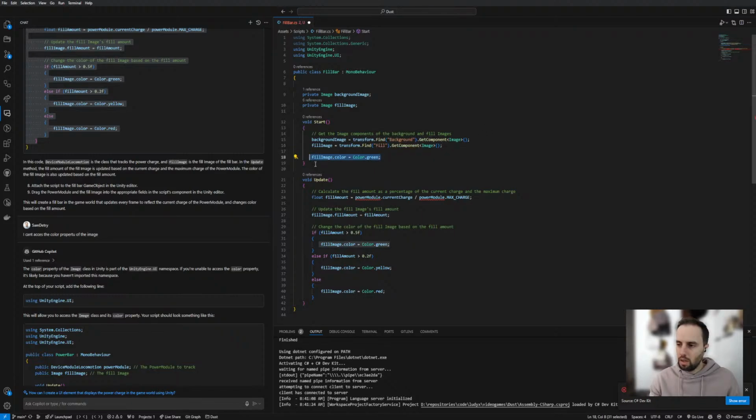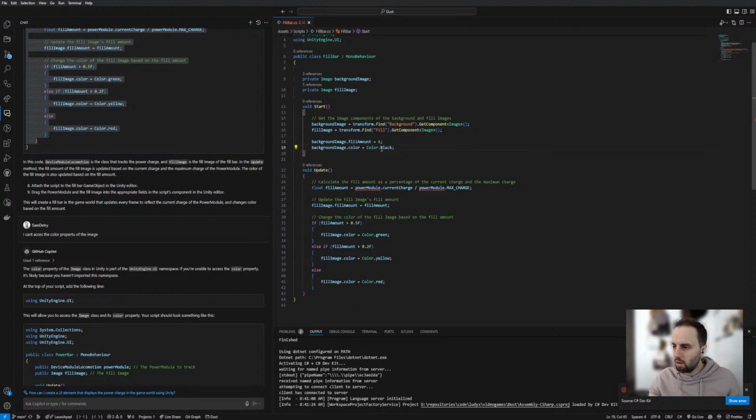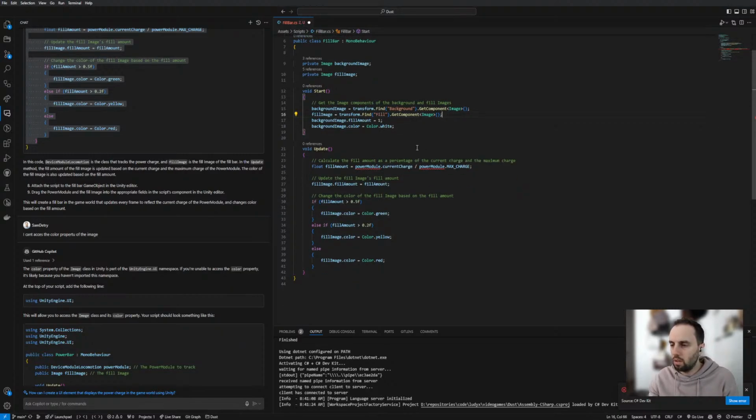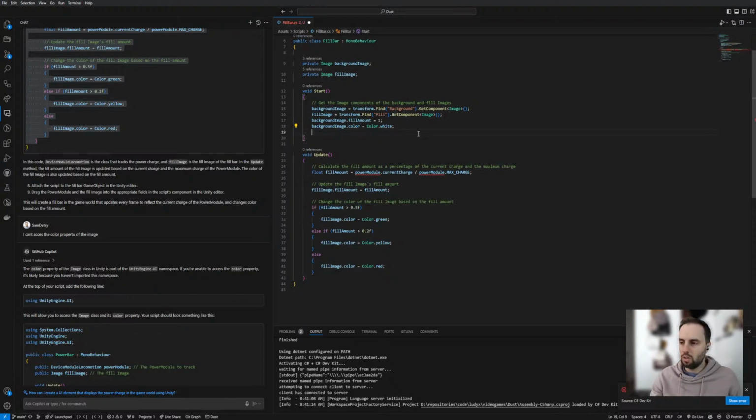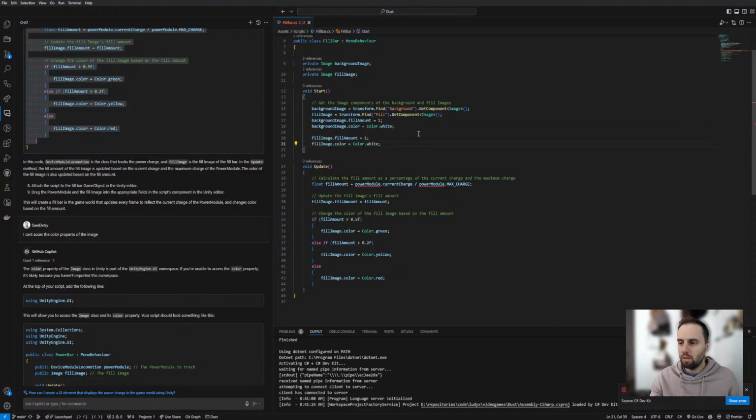No. I don't need to set it, I think. I just want the background image color set to white. No, not black. Color dot white. Does that work? Yes. These are a few things that need to happen at the start. Maybe I should set everything to, I don't know. Then update.